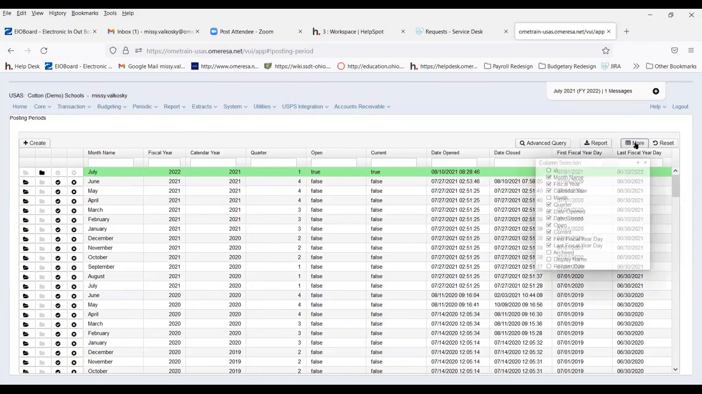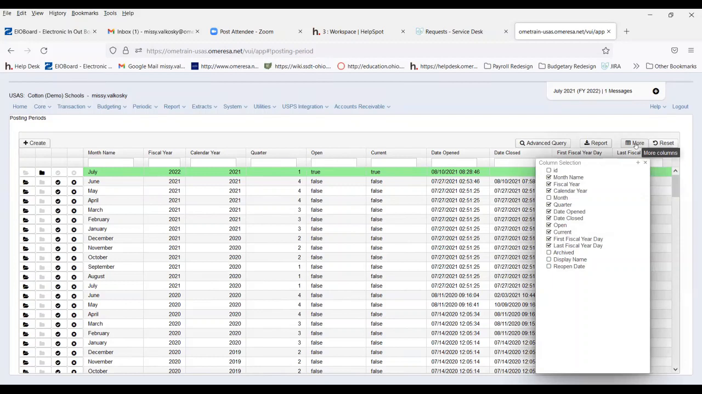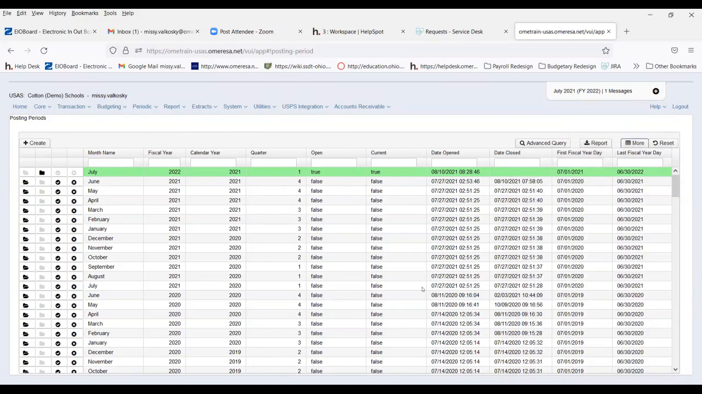There's a More button here. So if you want to add something to the grid or take something off the grid that you don't use, this is where you go and check or uncheck the boxes. And keep in mind, if you change something on your grid, you are changing it for yourself, not for anybody else in your district. This is tailored specifically for you to look at.